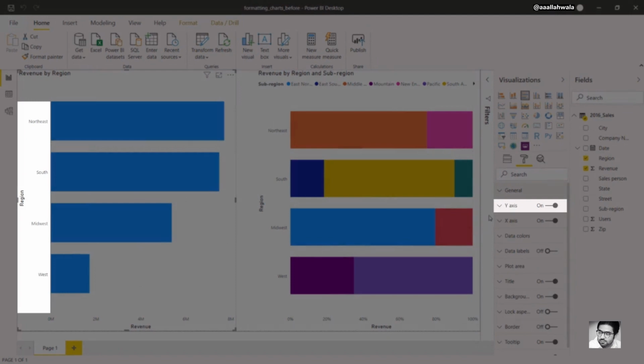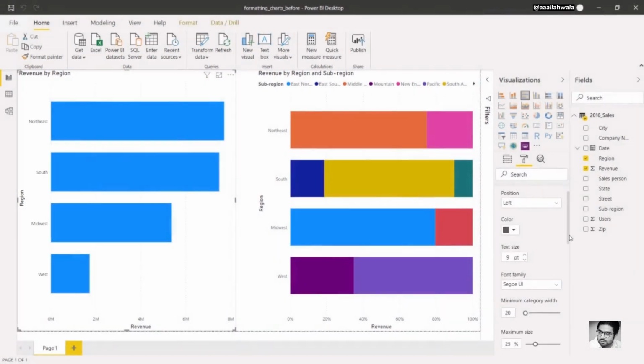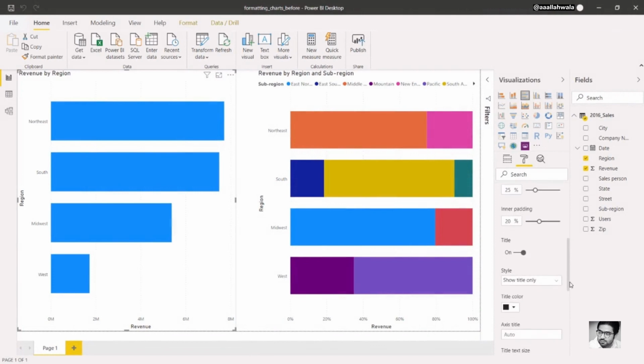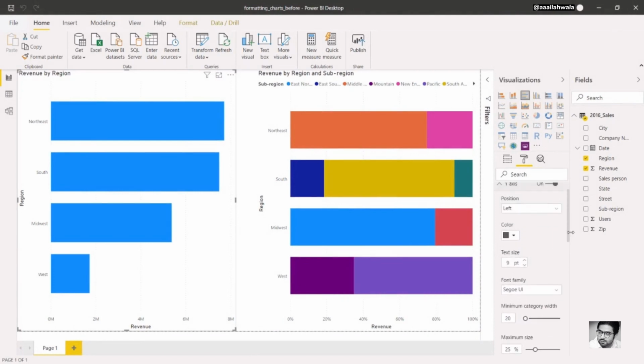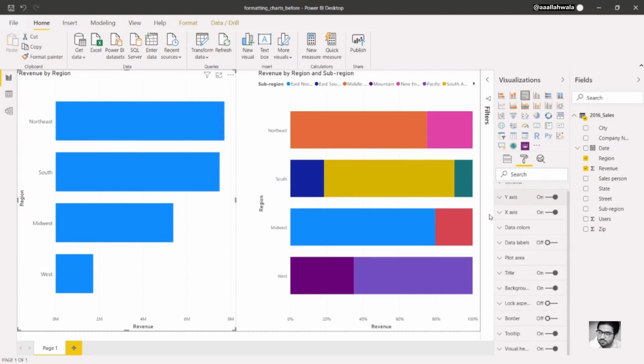Next, we'll look at the axis options, starting with Y-axis. Here we have the option to move the axis, change the color of the text on the axis, or add an axis title. The default text size for the labels can be a bit small, so I'll increase it to 11. We'll close the Y-axis options by selecting the up arrow as we did before.